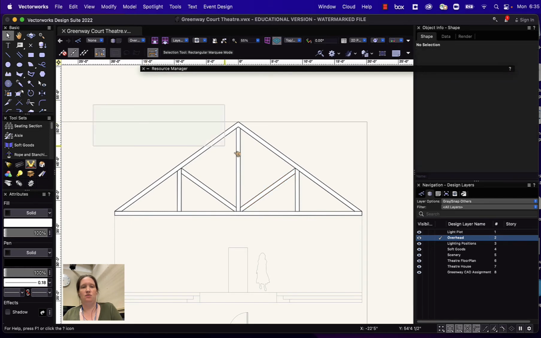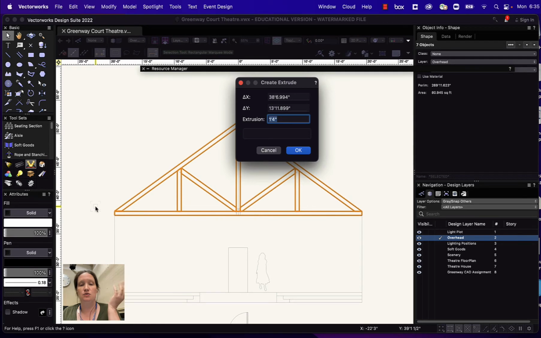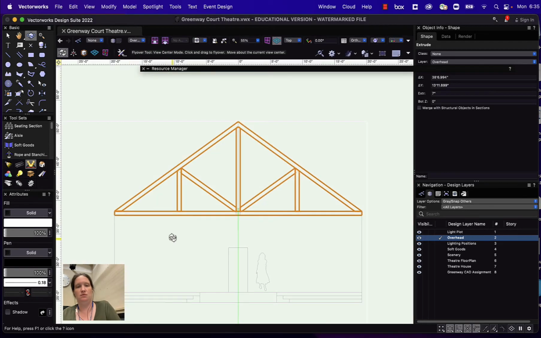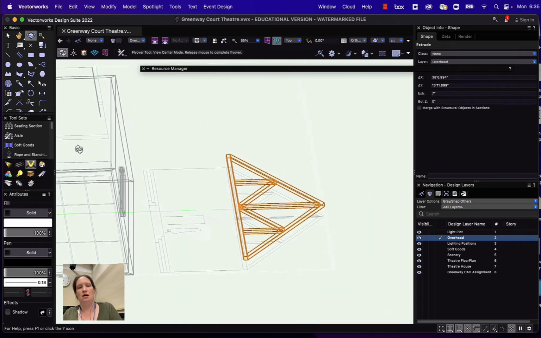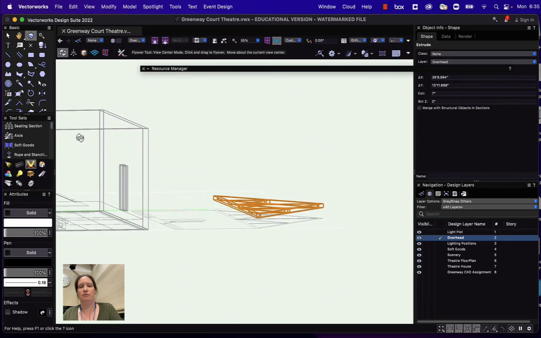I can now select all of those things together and then Command E to extrude, and I'm going to extrude them 7 inches because that seems to be about the depth of these beams. They are, of course, flat on the ground and not vertical the way we would want them to be in the case of our drawing.